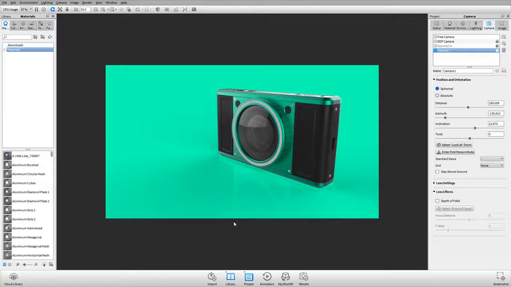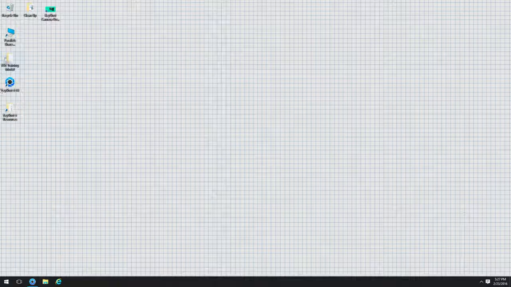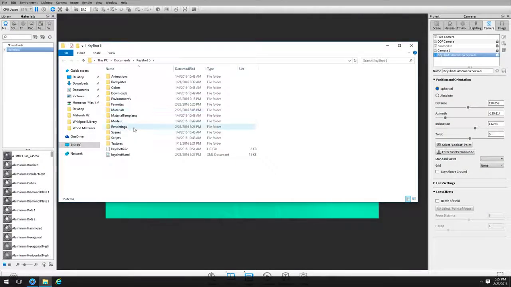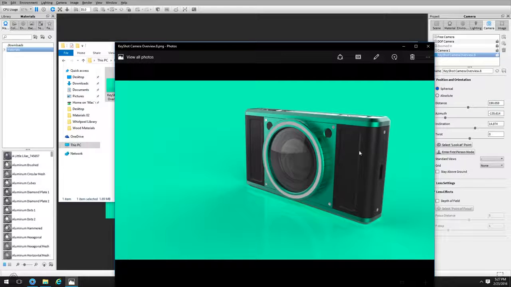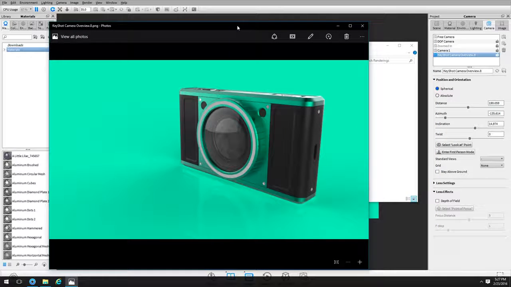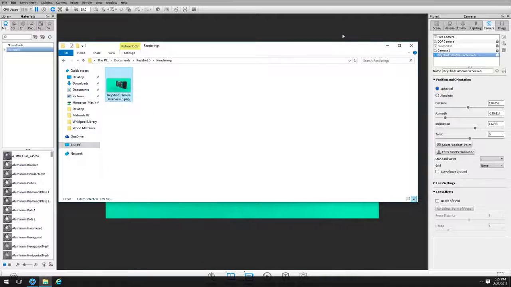If I hit screenshot, you'll see that I now have this image that's been saved out as a PNG to my renderings folder. So what I'll do is I'll just pause my real-time view, and if I go to my desktop, I can go into my KeyShot 6 resources, go into the renderings folder, and here is this image that I saved. Mine is saving out a PNG file, which is higher quality than a JPEG. I'll show you where you can change this in your settings.